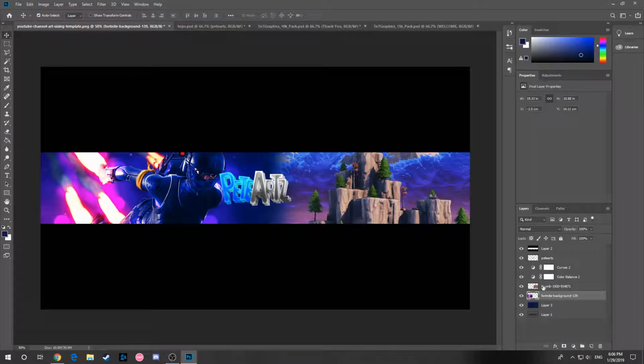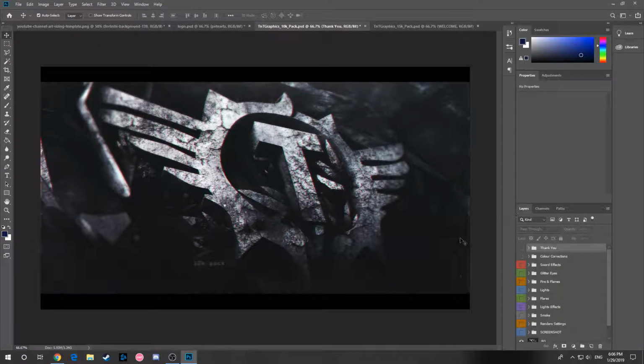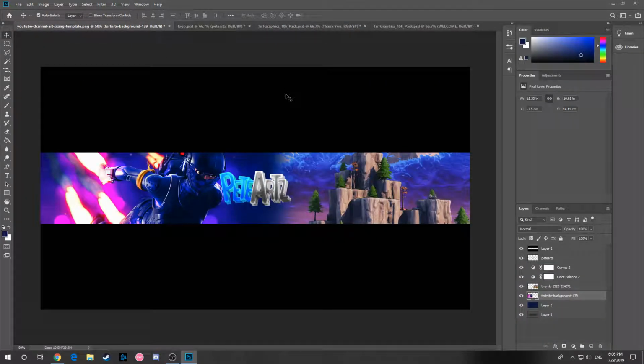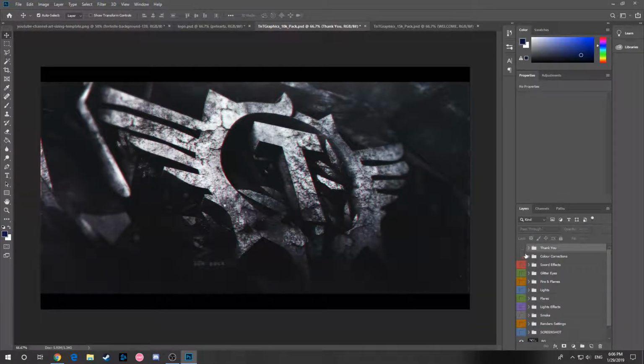You can do that with anything over here. Just clicking that little eyeball will make it disappear, and that's pretty helpful if you're trying to get rid of something or you just don't want that to be in your design. And after you're done with that, go to TNT Pack. At this point, this is pretty much the banner, and starting now, what you're gonna do is personal preference. You add whatever you want to make it look cool.